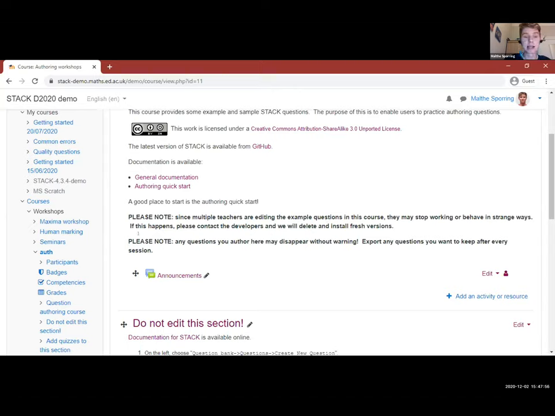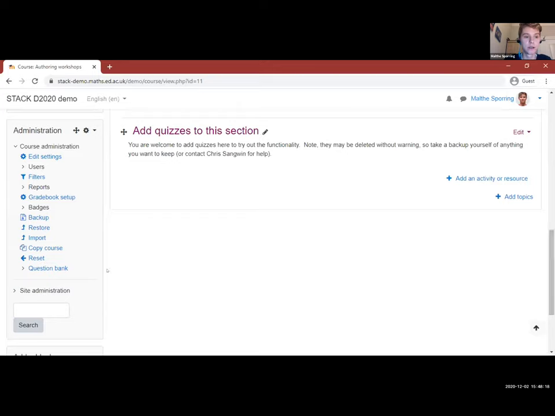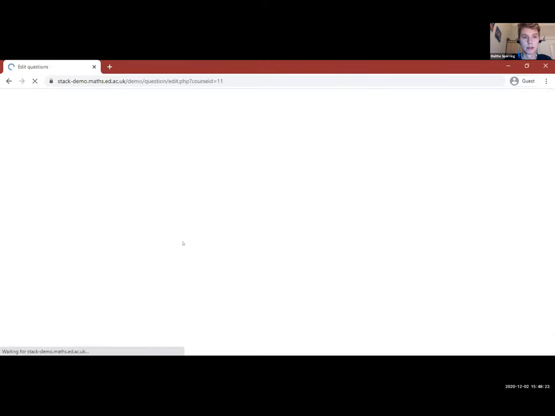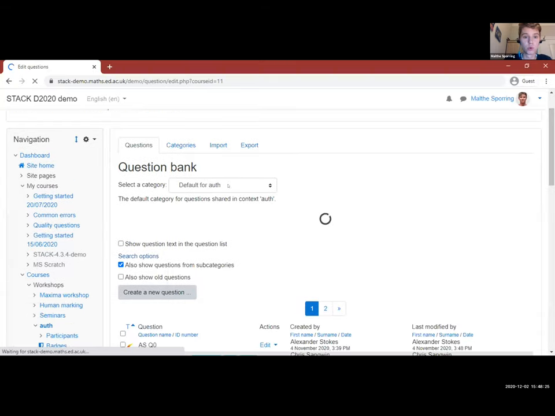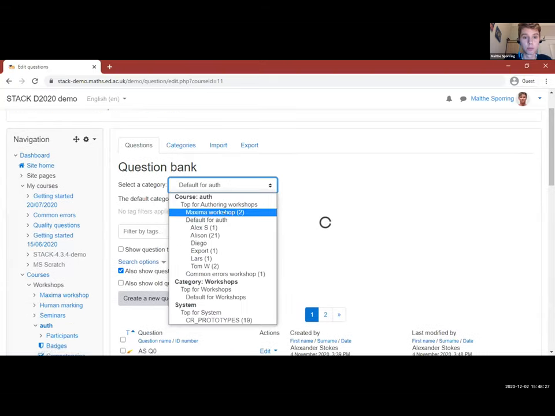And the other thing is that once in a blue moon, we clean up this question authoring area and delete all the questions. So this is not the place to put questions that you want to keep forever. If you have any Stack questions from today that you want to keep, you should export them and save them on your own computer. But the task is down here under the question bank, and we're going to go to the category called Maxima Workshop.